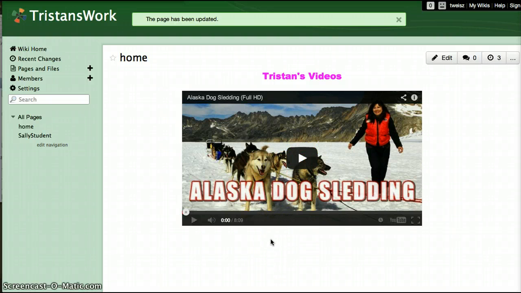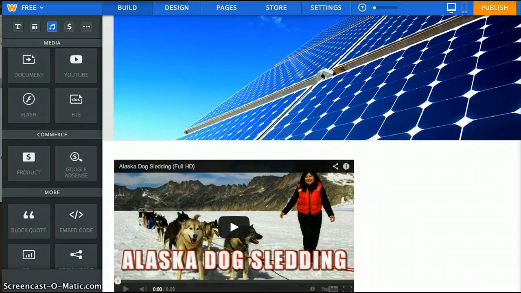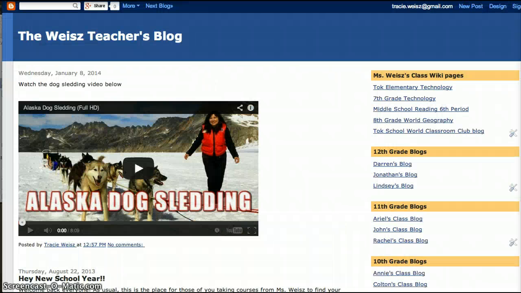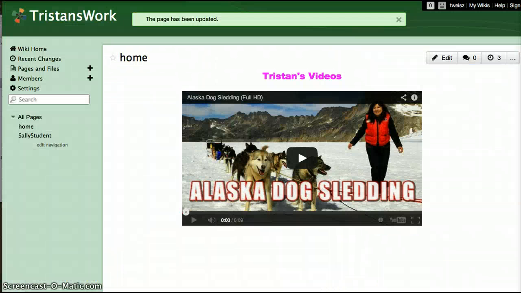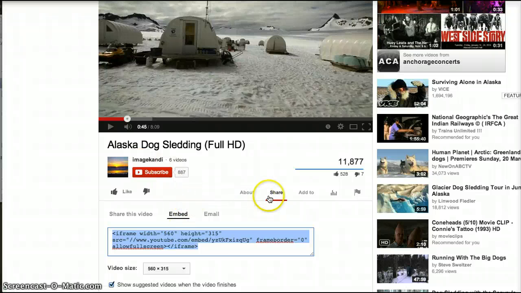So that's how you embed a YouTube video into a Weebly site, into a blog post, and into a wiki page. And that video is just simply gotten by going down to Share and clicking the Embed button under the YouTube video that you want. And this little group of code here is what you want to grab.